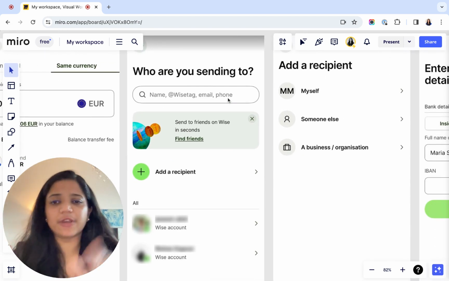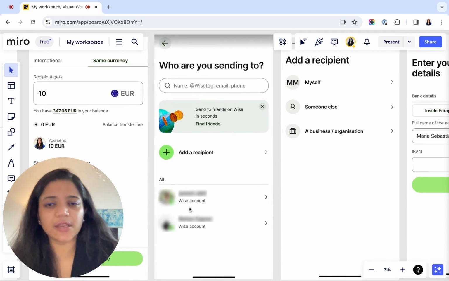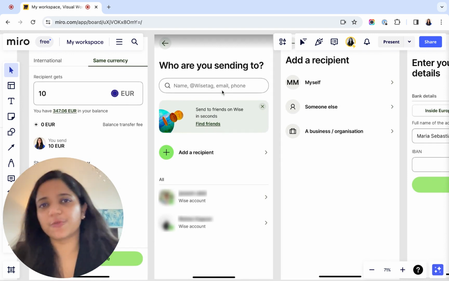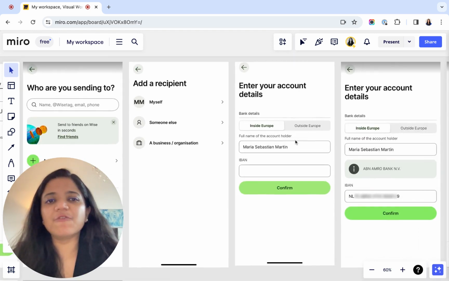So far I've just provided my amounts. It also suggests some of my friends from the past in case I want to send to them, or I can add a new recipient, or I can also search for one. I clicked on add a recipient, and then it asked whether it's myself, someone else, or a business organization. If you select someone else, you will have to enter the details once again. So I selected that and I said enter your account details.